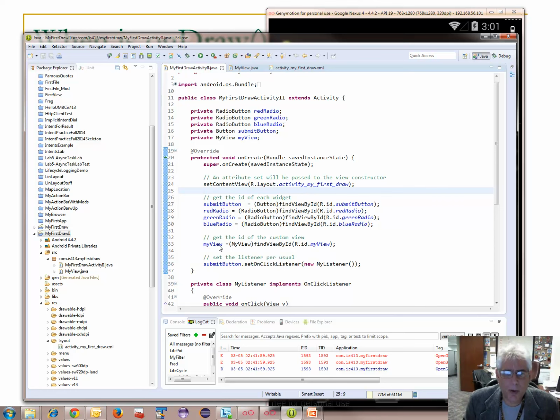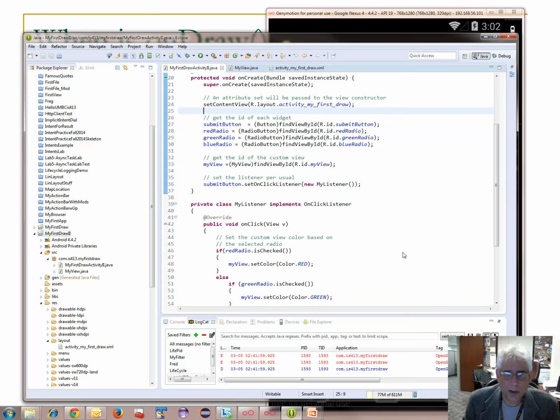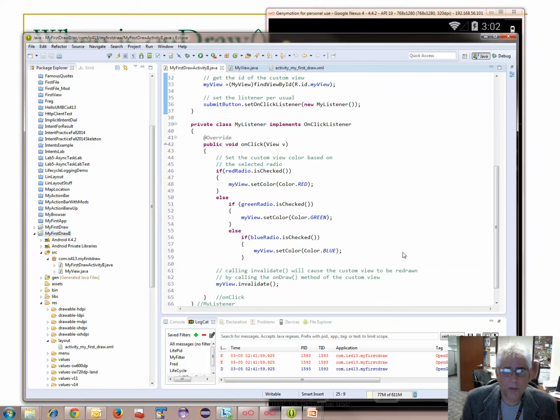So here we come along, we get the view ID the normal way, and we've got an on-click listener. Now notice what's going on here. I look to see which of the radio buttons is checked, and based on this, notice what I've got. I've got my view.setColor, color.red when the red is checked. If the green is checked, color.green. If the blue, I think you got it, color.blue.